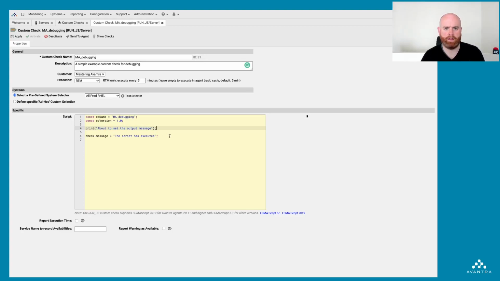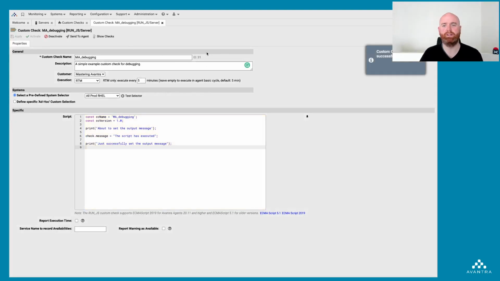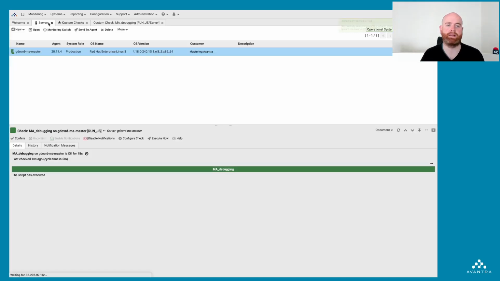Like that. And then I'm going to put one just after this: "just successfully set the output message." So what I've done here is I have put a debug statement that says "about to set the output message." Then we set the output message, and afterwards I say "I've just successfully set the output message." Not very interesting, but it's quite a simple example where we are adding statements that tell us exactly what's about to happen and what has just happened around some pretty important commands.